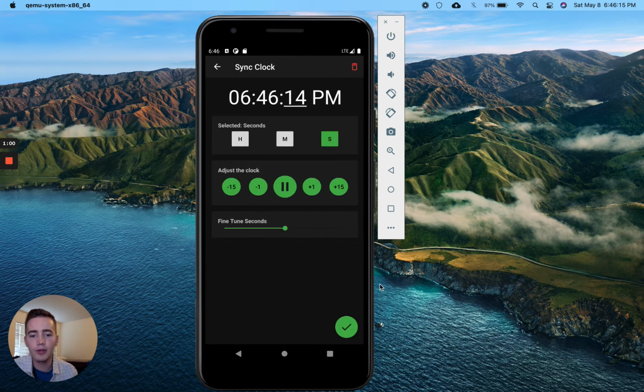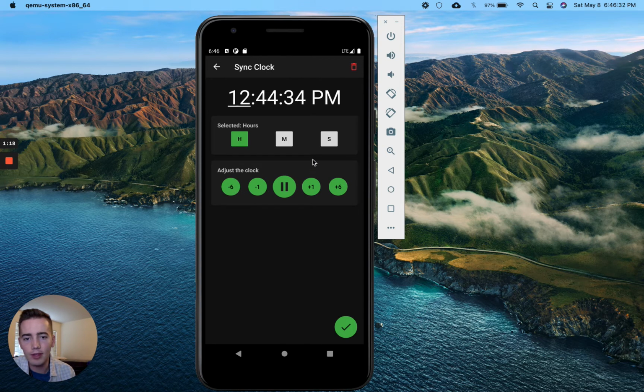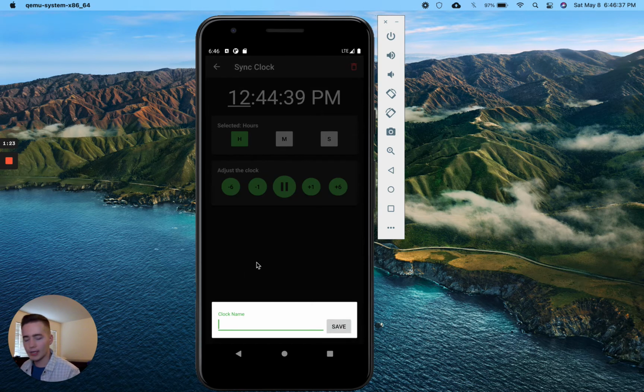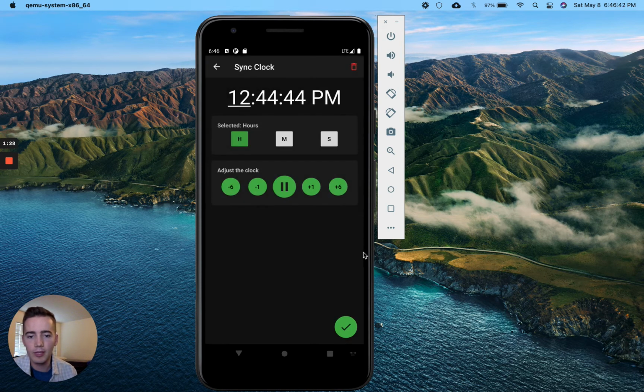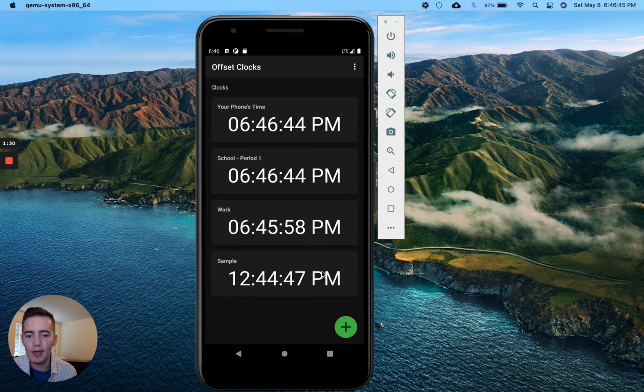When you go to add a new clock, you can change the seconds, and if you notice here, you can add or subtract partial seconds, so you can get it really fine-tuned. You can also change the minutes and the hours. Some other features are that you can name the clock whatever you'd like. For example, I'm going to name this sample. Computer's being a little laggy right now, but yeah. As you can see, it is majorly off, and that is what we want.